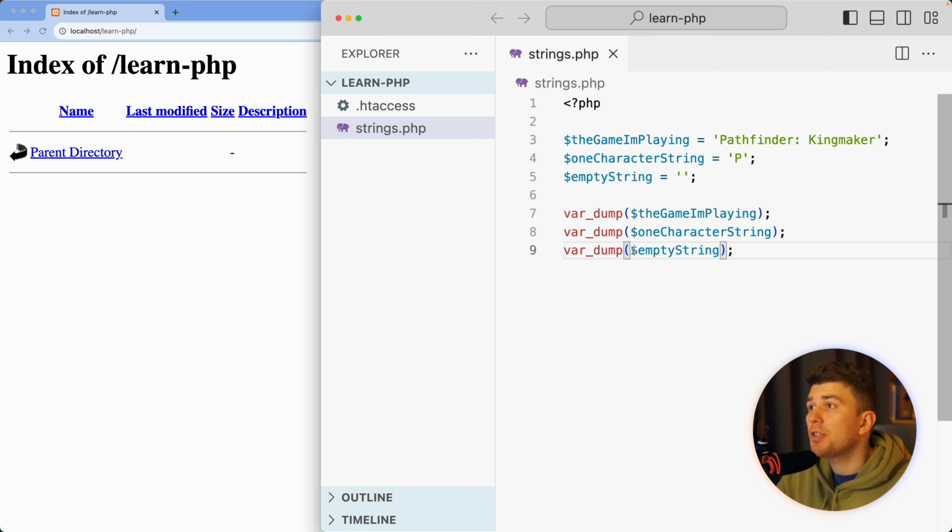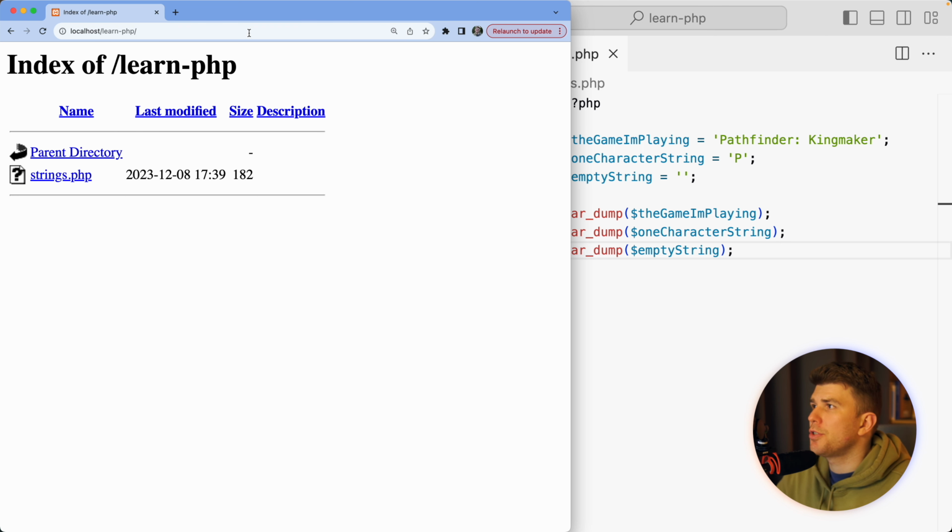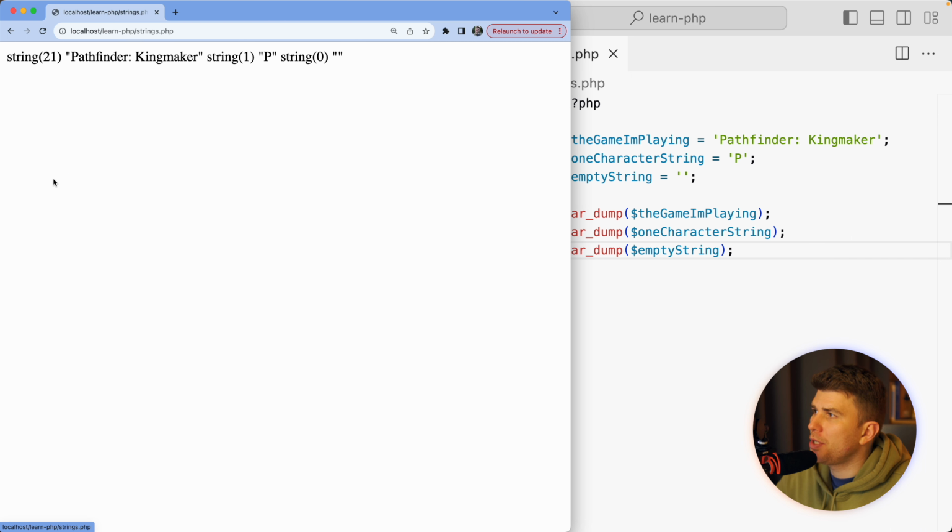Save. And to run the script, I'm going to use the same trick that I described in the previous lesson. So for that, I'm going to open the folder's URL in the browser and I'm going to hit the strings.php script. And here is our output. And just as we've discussed, this string has the length of 21. This one is 1 and this is an empty string, so its length is 0.